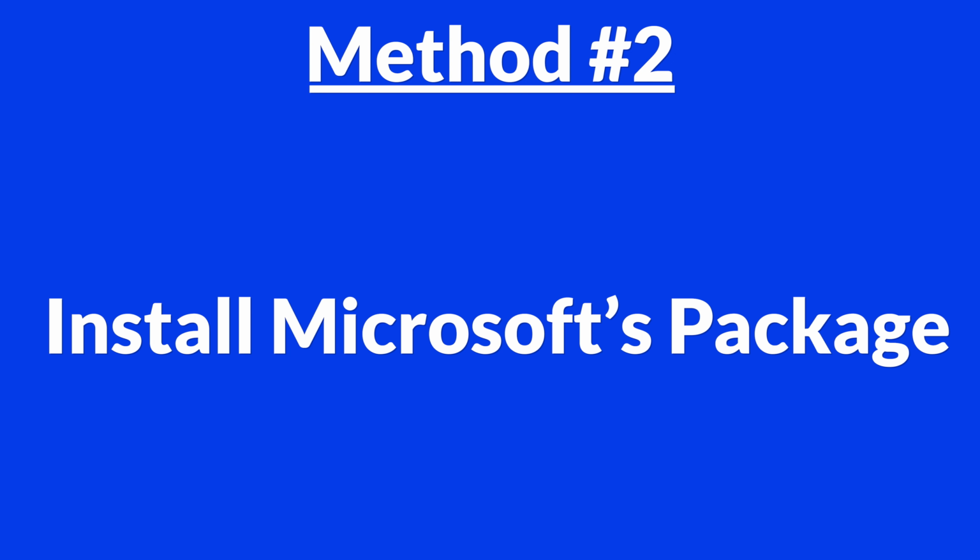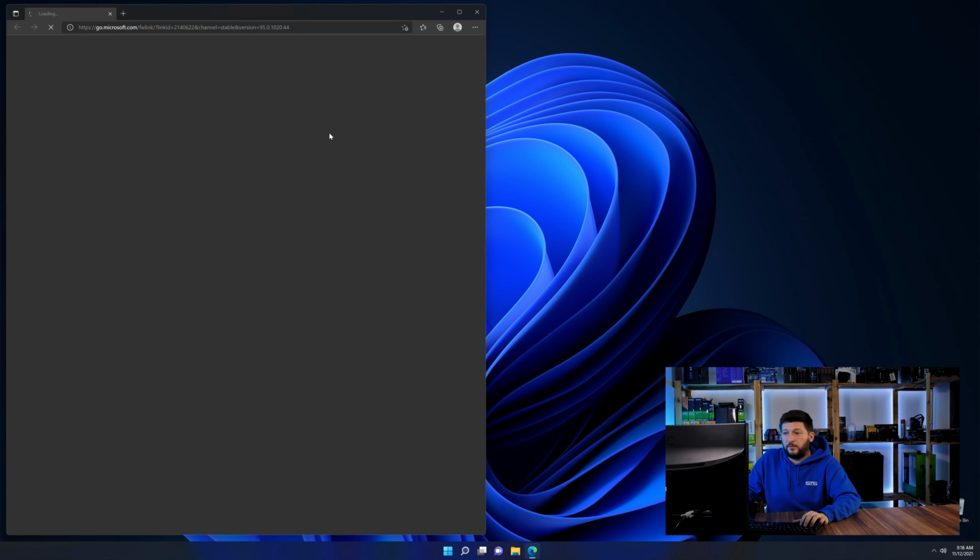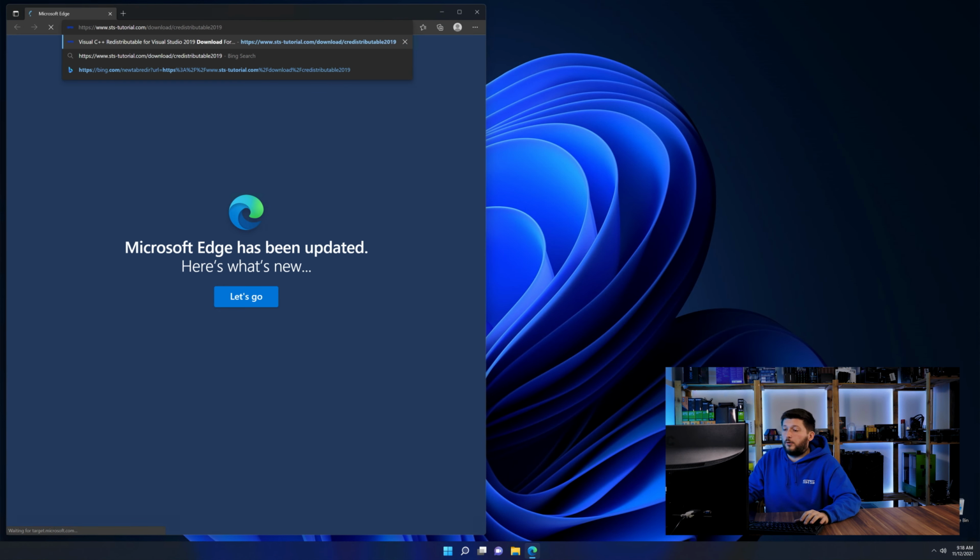And for these cases, we have method number two. There is a package from Microsoft themselves called Visual C++ Redistributable that contains the DLL and should fix the error if it hasn't been done before. So let's go back to our website with the method 2 link in the description or the I symbol in the upper right corner.